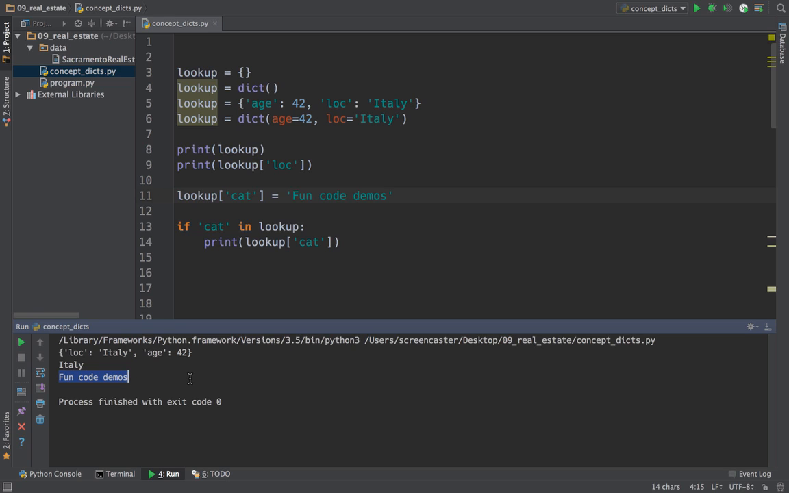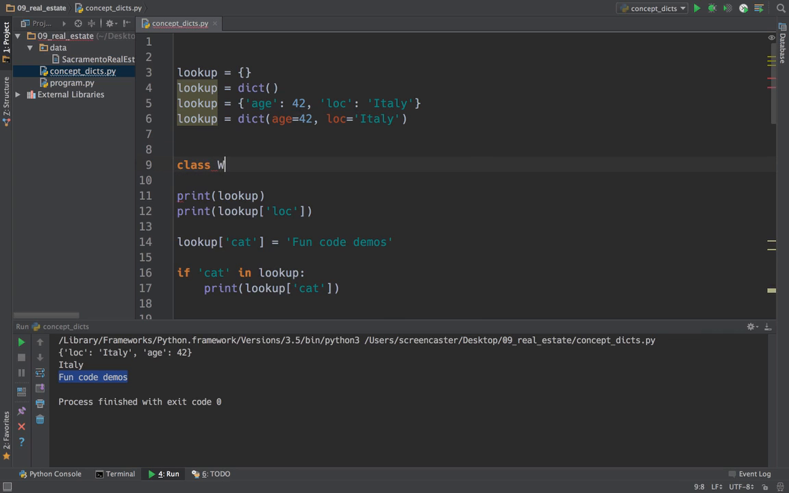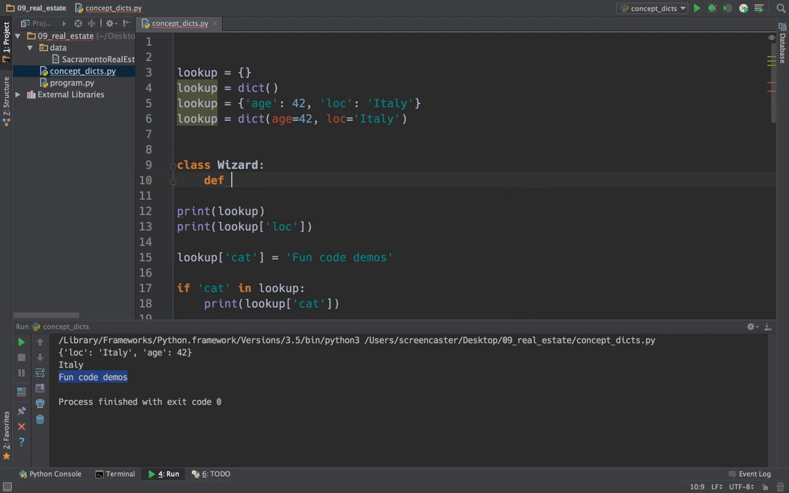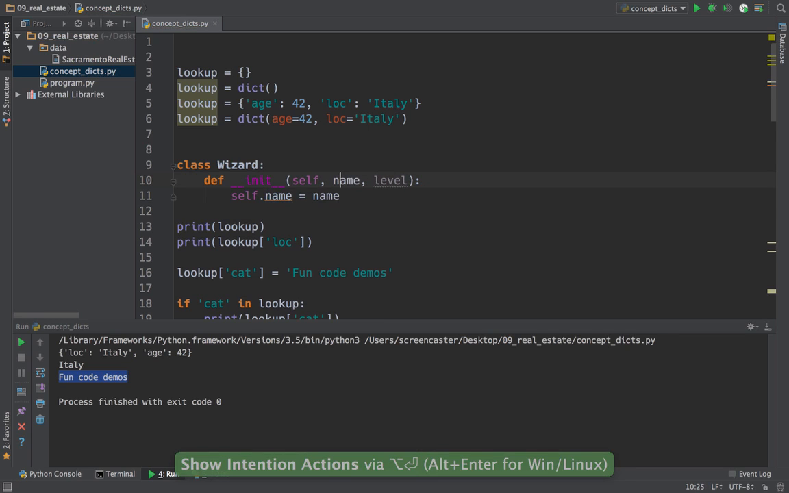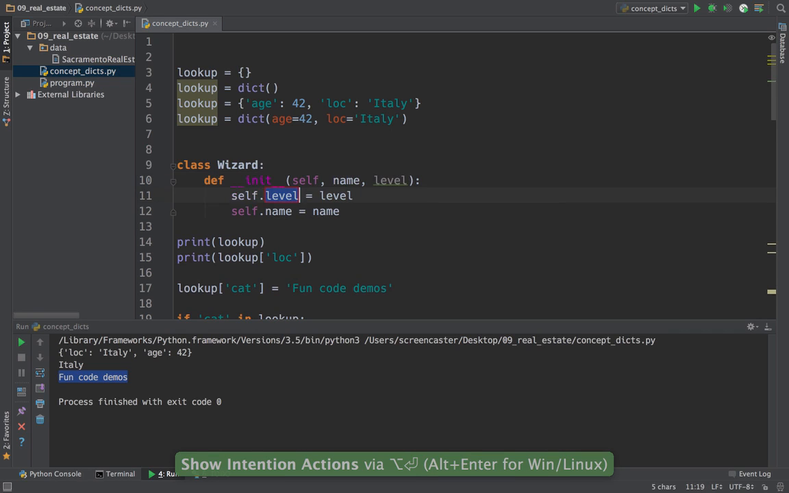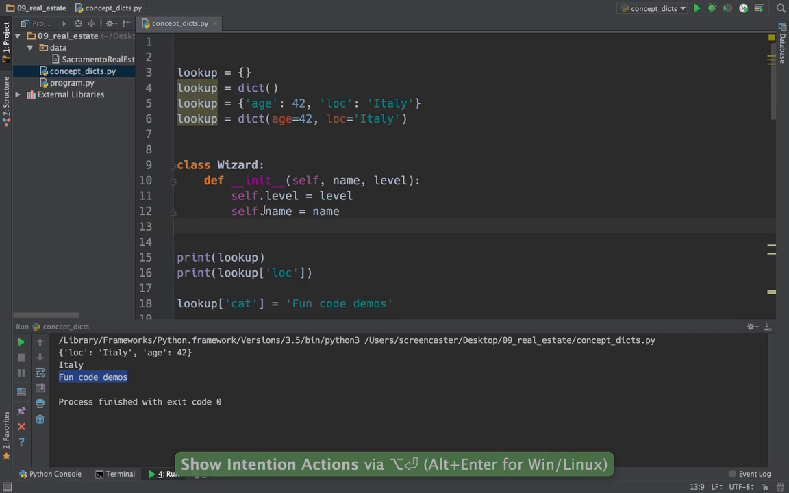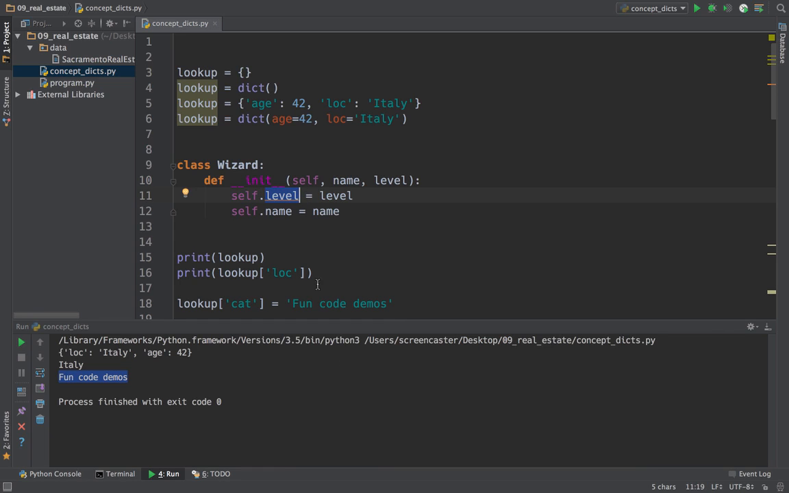Sometimes you use dictionaries to store data like this, heterogeneous data. I want to take an individual piece of information and say the age is this, the location is that. In fact, whenever we create a custom class, if we have a class like this, remember a wizard, and we defined the dunder init, and we said it's going to take a name and a level, this actually creates a dictionary entry where the dictionary key is level and the value is the level of it. So dictionaries are actually super central to object-oriented programming.